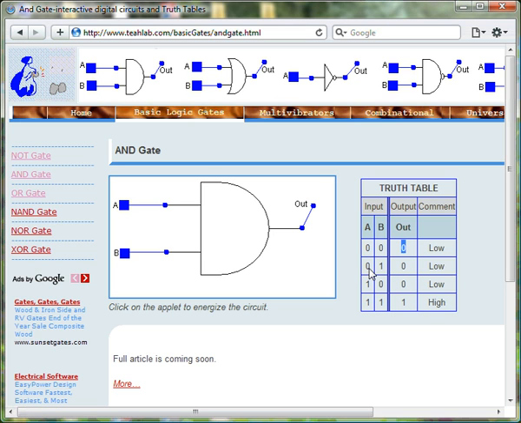When input A is 0 and input B is 1, then the output of the AND gate is 0. When input A is 1 and input B is 0, the output of the AND gate is 0.